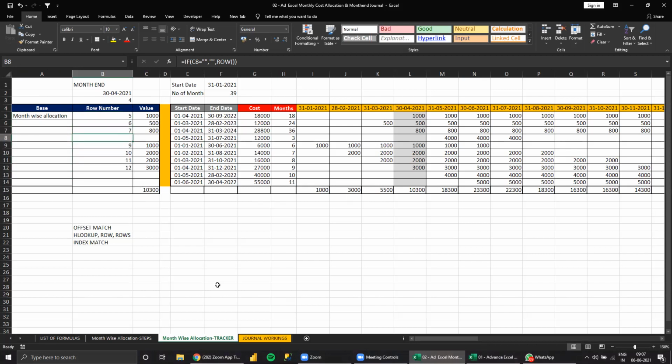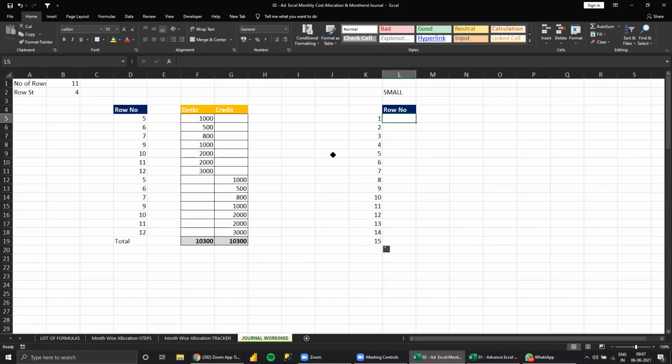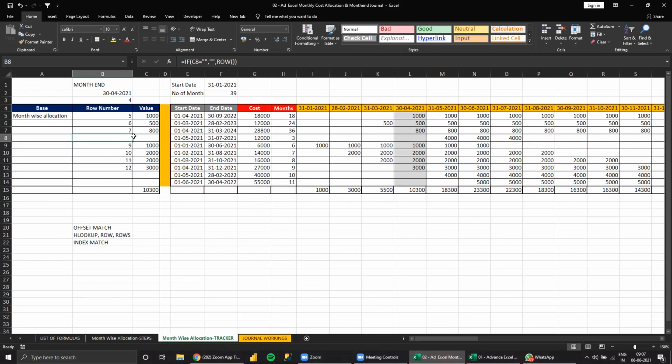But why should we give the SMALL formula? The SMALL formula will avoid this. As I said, this is bigger than any other value, so it is not part of these numbers. To avoid that, I give this SMALL formula.